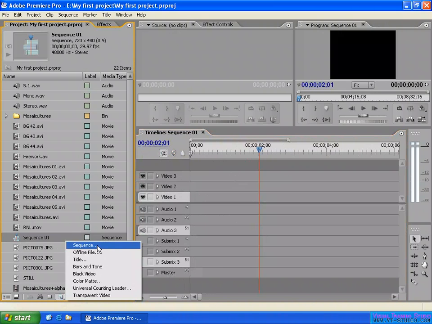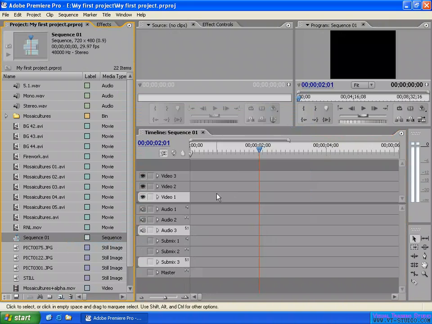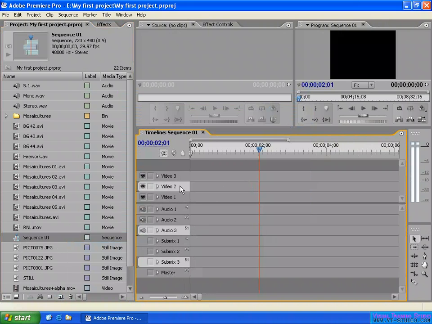As you create a sequence, you specify in here mono, stereo, or 5.1. This is the master output for your sequence. Once you create a sequence, you cannot change the master output. Make sure of that. The video and audio tracks, you can add or delete anytime you want. Another one, if you want to add some video or audio submix track like that, you can right click and select add tracks, or if you want, you can delete the tracks. Any track you want to add or delete is up to you, depending on your editing.